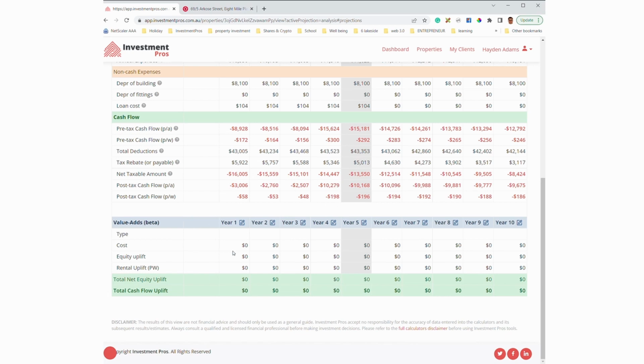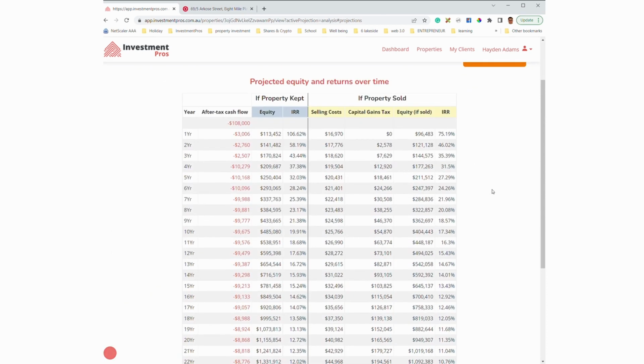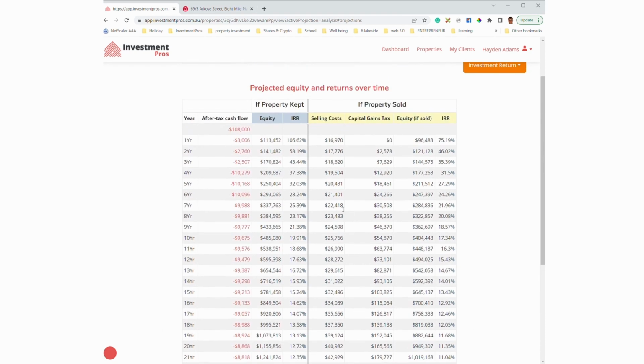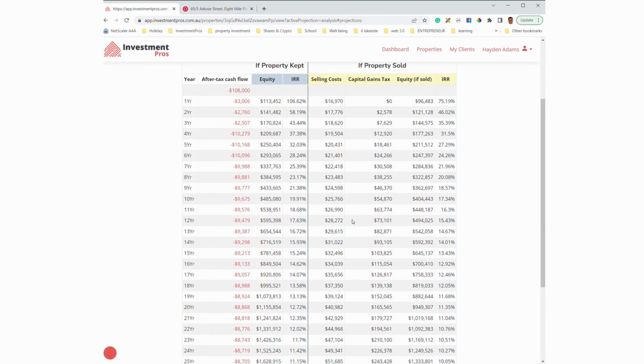Then the value add section, which we'll cover in another video. Now we have another section here, the investment returns, and this basically tells you whether we keep the property or sell it over time, how much equity we're going to have, the IRR, and then if we decided to sell it, the cost of selling, capital gains tax, and the equity, and the net profit, and so on. So this will be handy if you want to go year after year. Like if I sell it on the 10th year, then what will be the result for me? And then it can help you to make a decision whether you keep it or sell it.